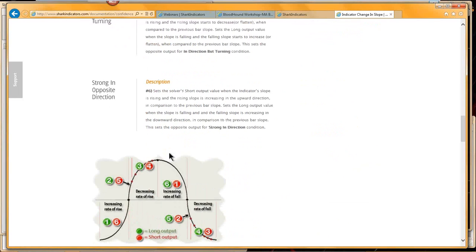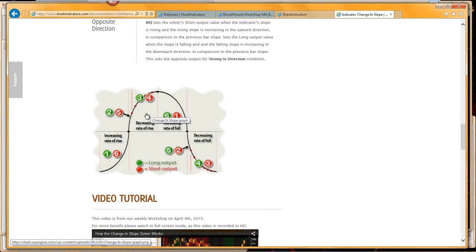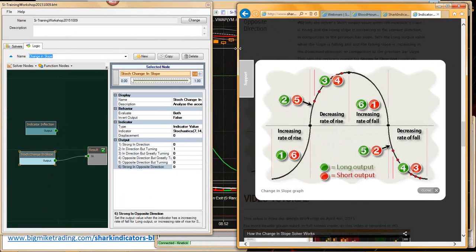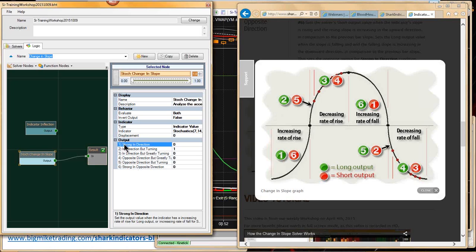Now, if we scroll down, here is the graphical image I wanted to show you guys. I can open that up, make it a little bigger. So you see how we have these green and red dots, right? These green and red dots are numbered. So the number one green dot is the number one output. Let me shrink this up. Green number one is going to apply to this number one output. Notice the green buttons are for the long output, the red ones are for the short output.